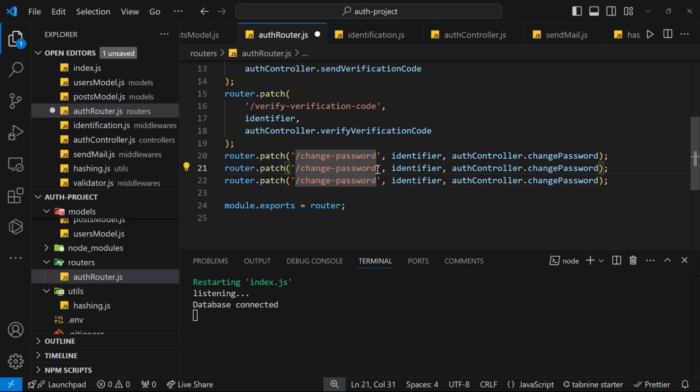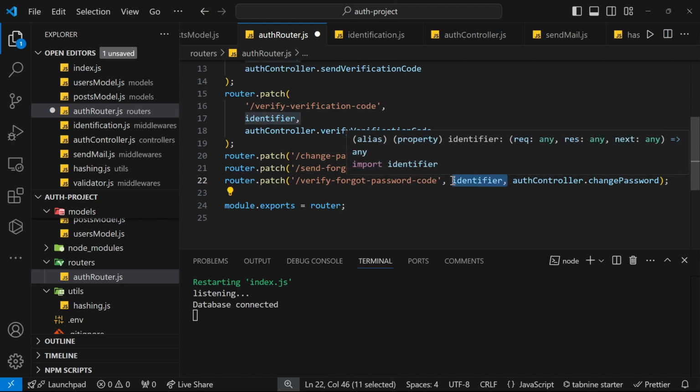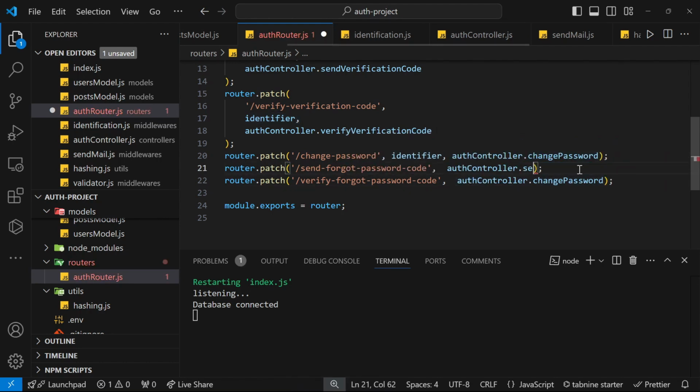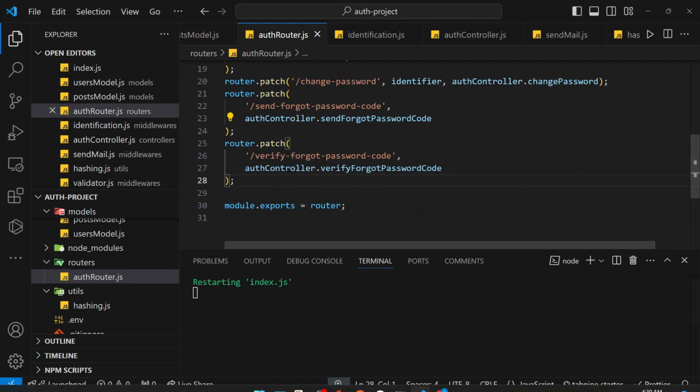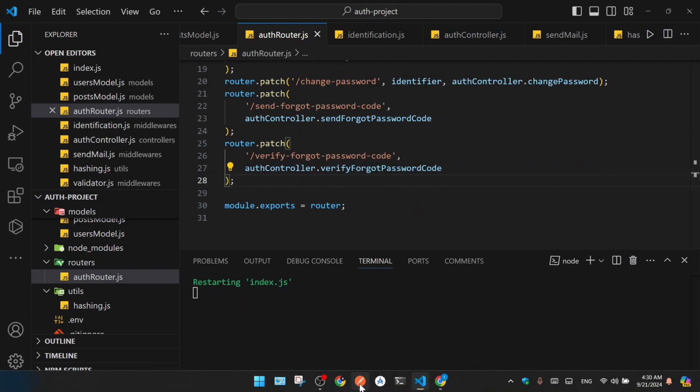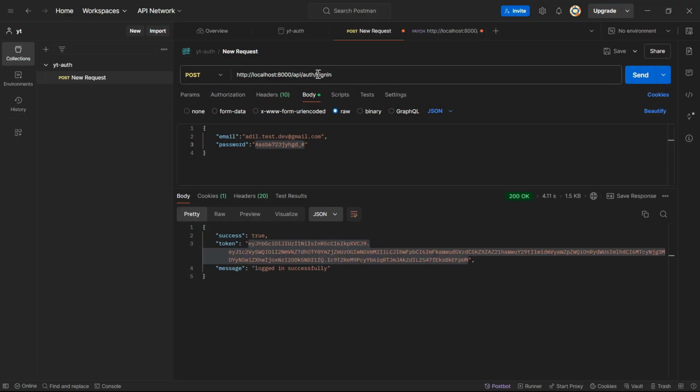First route would be send forgot password code, then verify forgot password code, and we don't need the identifier here. The functions are send forgot password code and here verify forgot password code. So let's see if these two routes work or not. So it would be send forgot password code, and let me send the request.